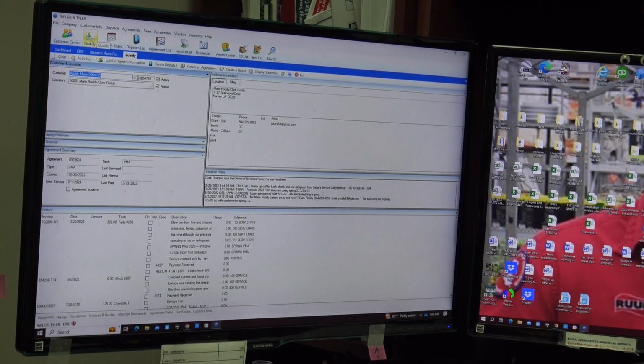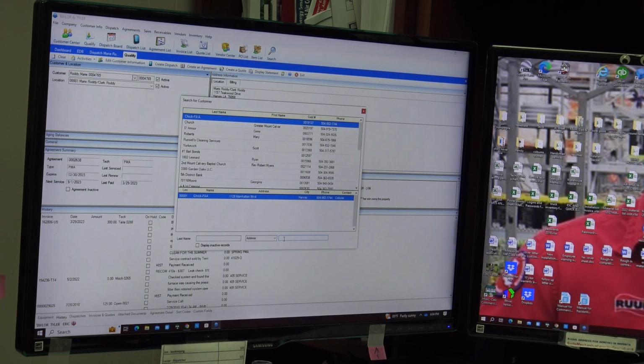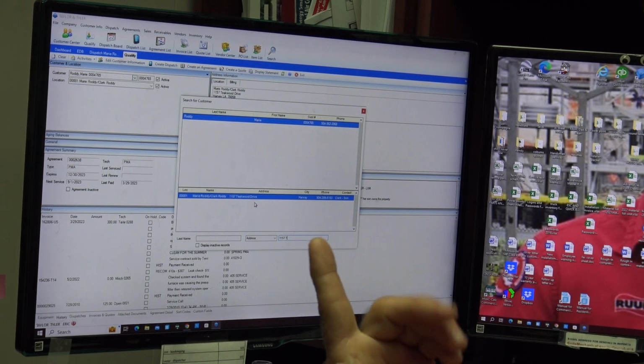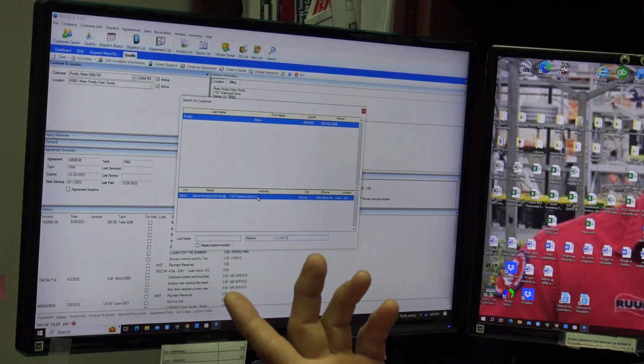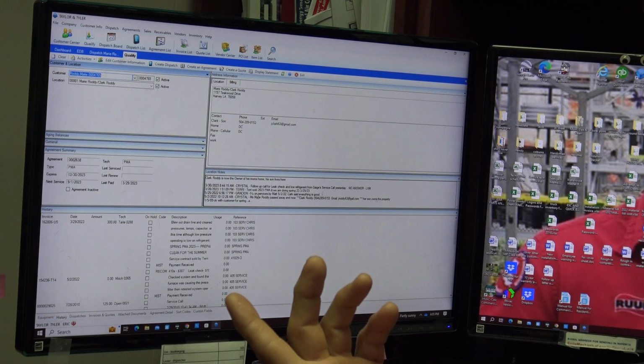I would go to qualify, which is my second icon here. I would click qualify, which would bring this up. I would hit the arrow down. I would key in 1157 Teakwood. All I got to do is hit 1157 T. There's one name pops up. I ask her, I have that under Mary Roddy, Clark Roddy. She says that's me. I key it up.